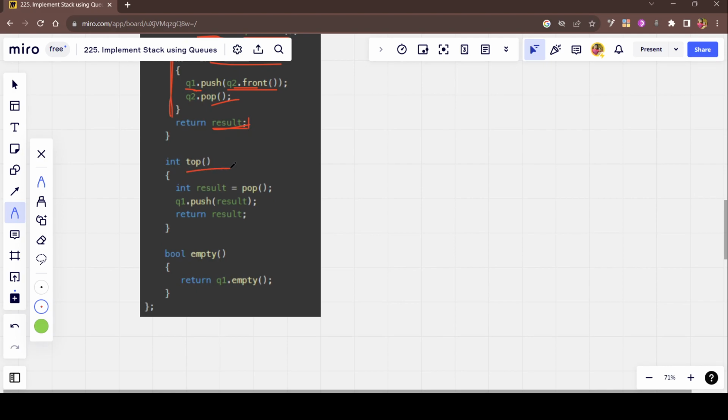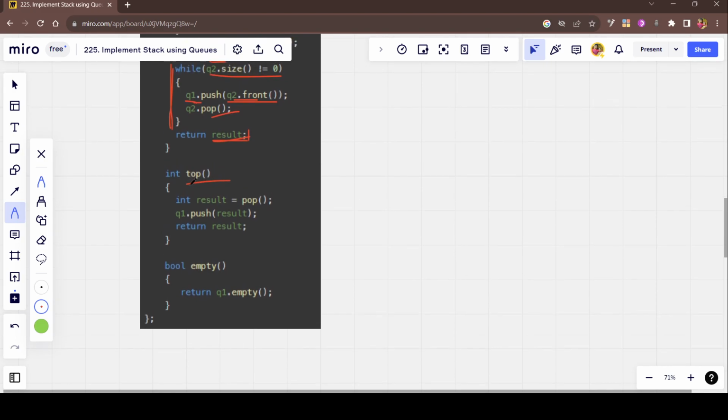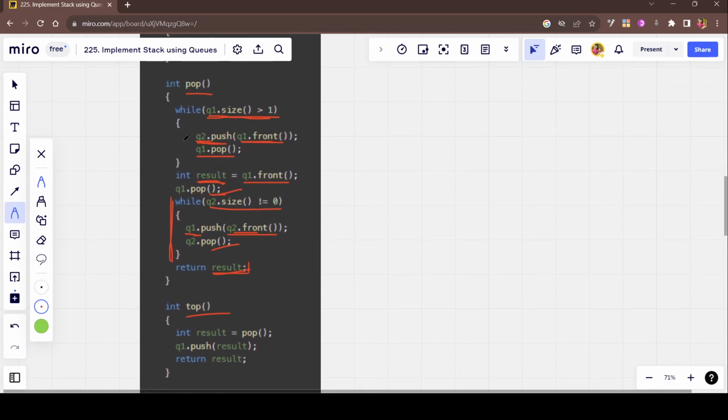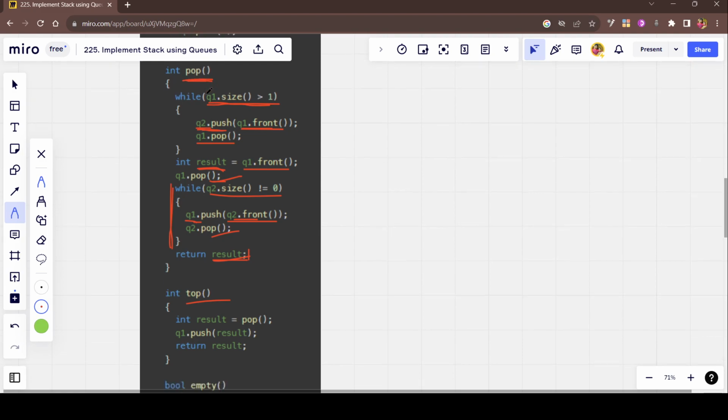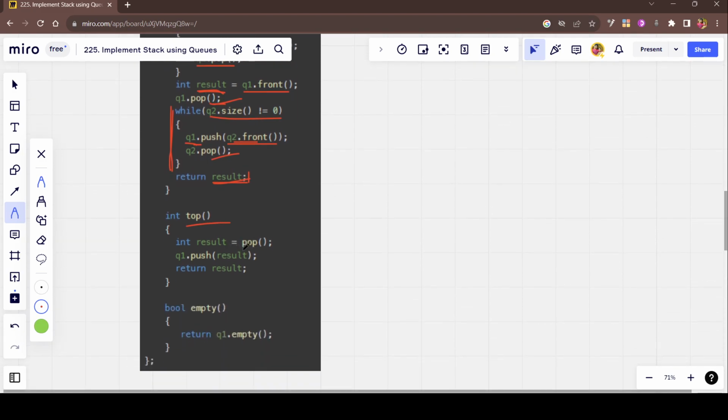Now for top, whenever I have to access the top, it's the same thing I did to implement pop. So result is equal to pop. Pop will give you the top element, but pop will also eliminate the top element. In top, you don't have to eliminate the top element. So we have the top element with us.